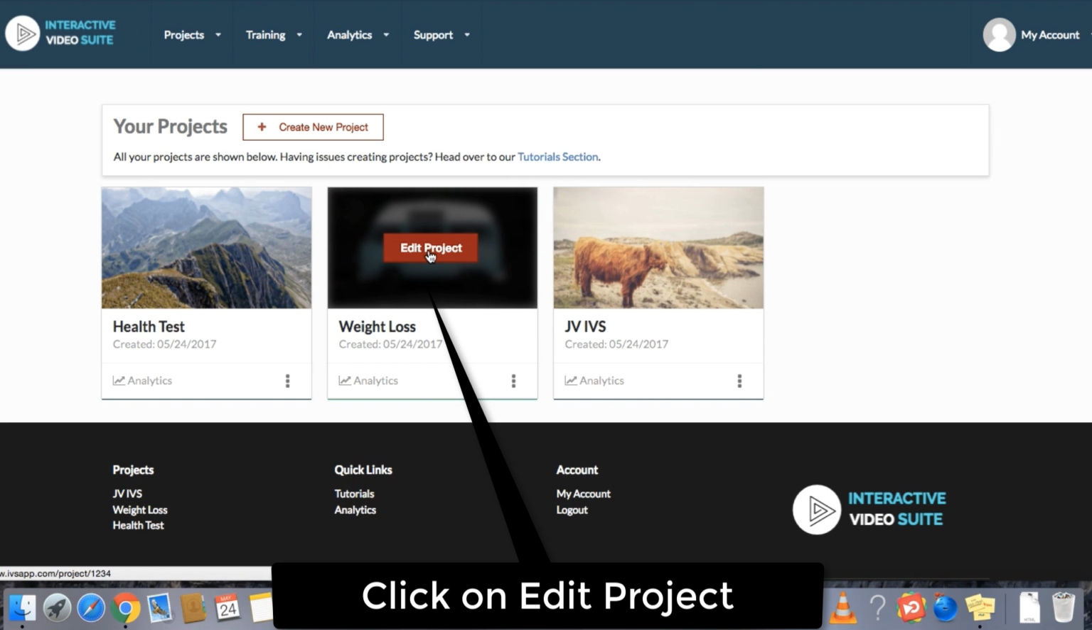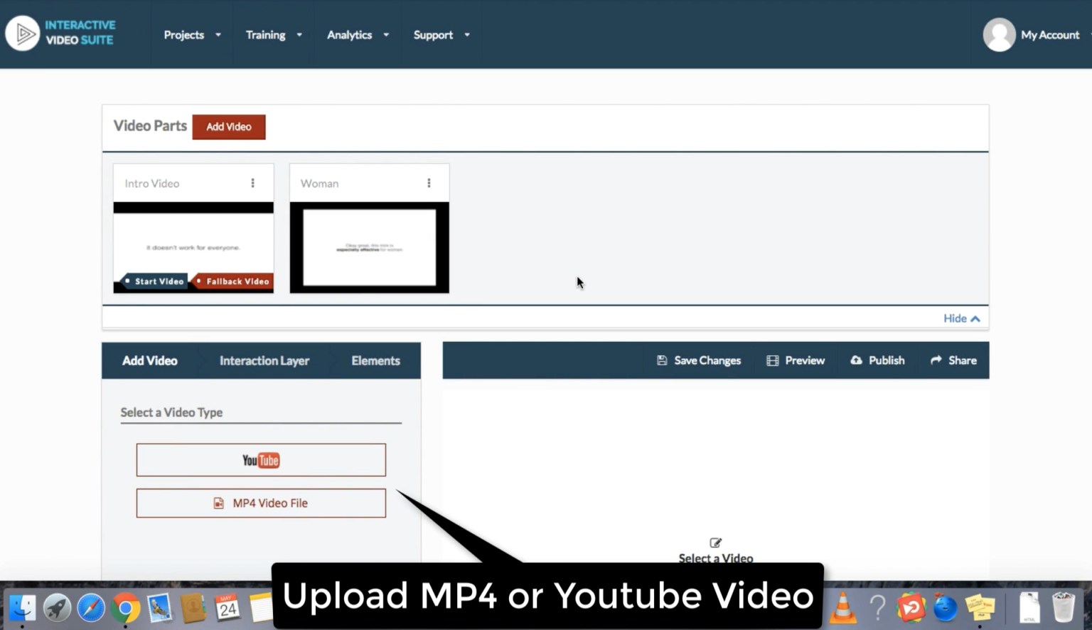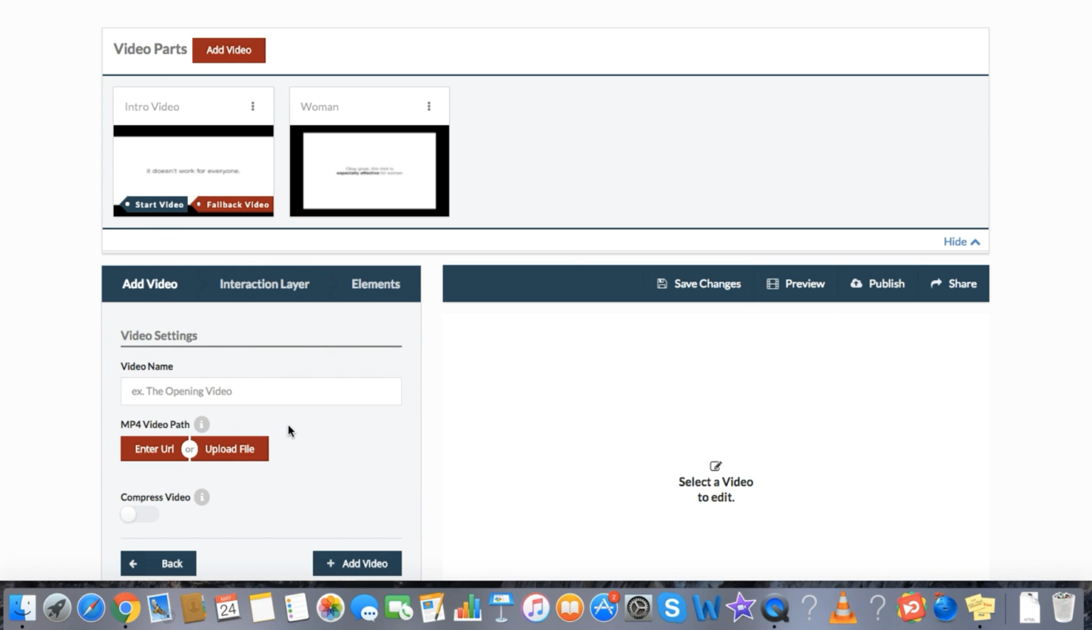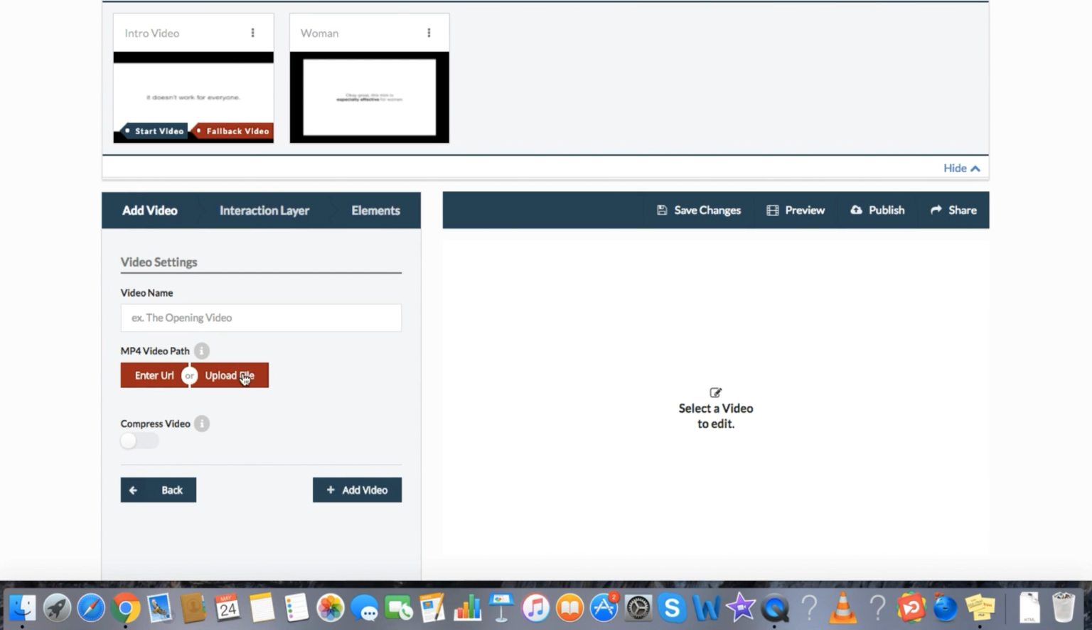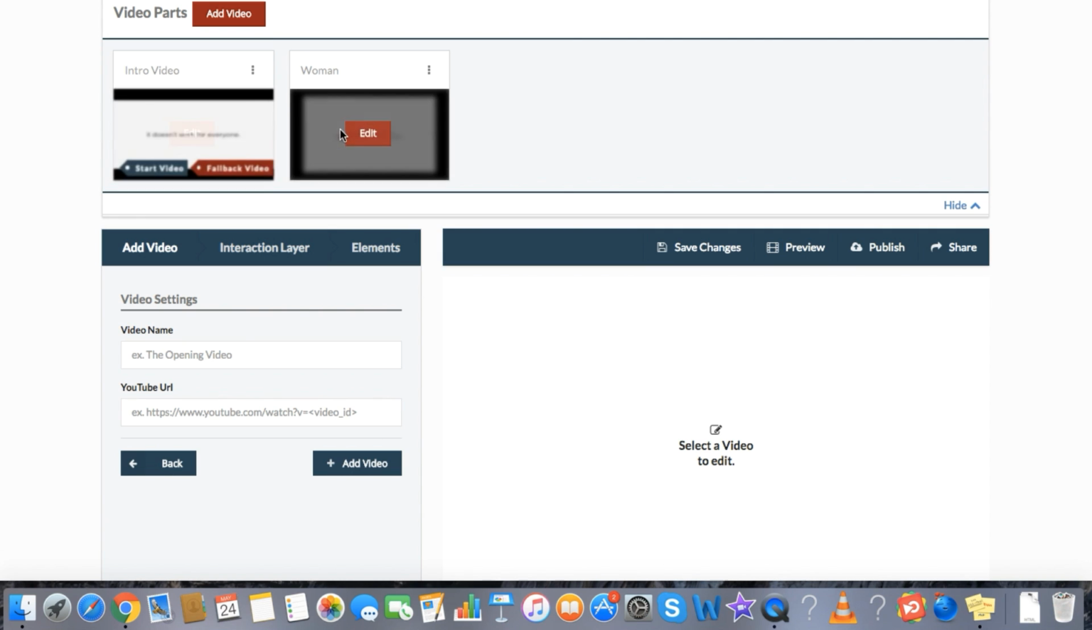So let me just click on edit project over here. So now you will have two options on the first screen. So the option is you have to upload your video. So you can upload it via a MP4 video, which you can go ahead and upload the file over here, or you can simply enter the URL, which should be on Amazon S3. If you don't have an Amazon S3 account, you can use our account by just uploading the video. Otherwise, you have the option of putting in the YouTube URL over here. So the video will be loaded directly just like we have done over here. Alright, so I have already uploaded the videos.